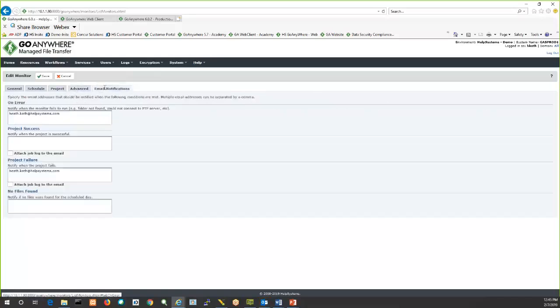And then email notification. We always want you to be notified if there are any issues or concerns around the file transfers. So if we're not able to actually monitor that location, maybe this server's down, maybe you can't get connected because the password changed or something. So who should be notified? Project success, project failure. What if no files are found within a time period? If you really expect a file, let's be notified if there's nothing there. So that's a monitor.